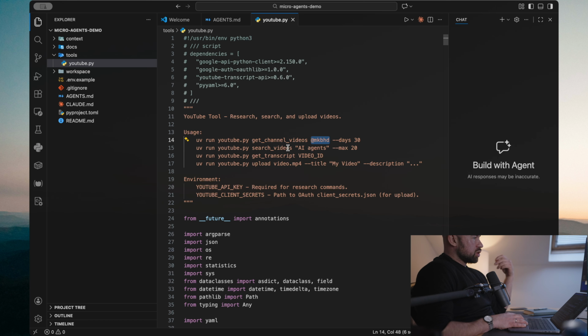You can also search for videos on any topic. You can search for videos on AI agents or whatever thing you're interested in. You can research any topic. You can download a video transcript. You might do this to understand how transcripts are written. Maybe you want to improve your own script writing, or maybe you just want to analyze and study a video and summarize the key points. You can use the agent to do that for you.